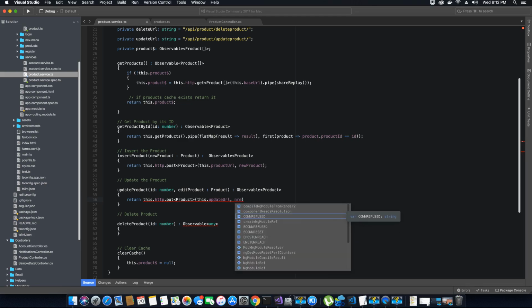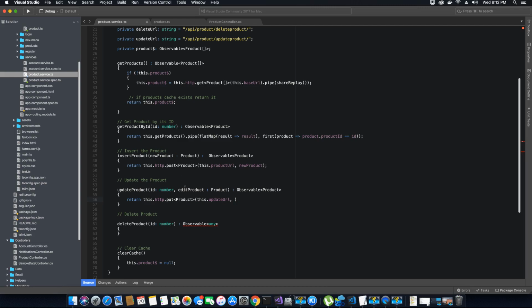So the edit product, because it's not new product, it's edit product. Don't make the mistake. So edit product contains the details that need to be updated. Now, do you think that the edit product method will work? Because it's going to update, but we have not specified the ID. So how do we specify the ID?